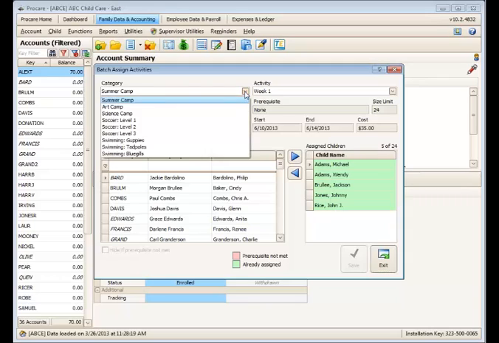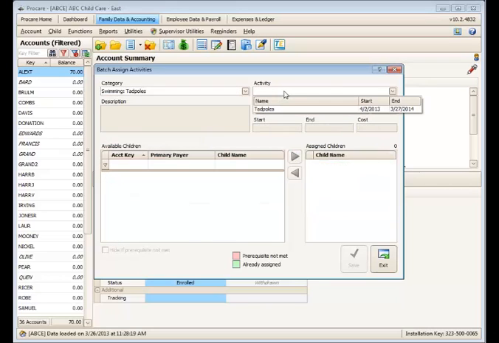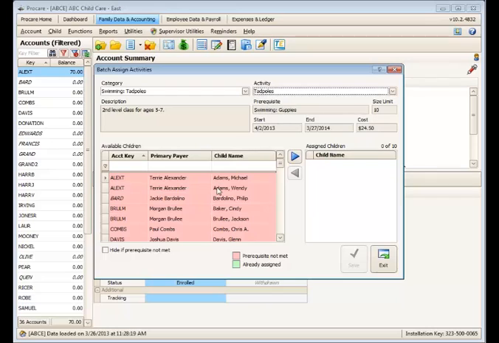Let me show you one that has a prerequisite, though. Let's go to, remember tadpoles? In order to get into tadpoles, you had to have taken guppies. If I show tadpoles and the regular tadpoles class, you'll see everybody shows up in red. Red simply means they haven't met the prerequisite. So these children have not been marked as having taken the previous class. So that's one way that prerequisites can help you out.